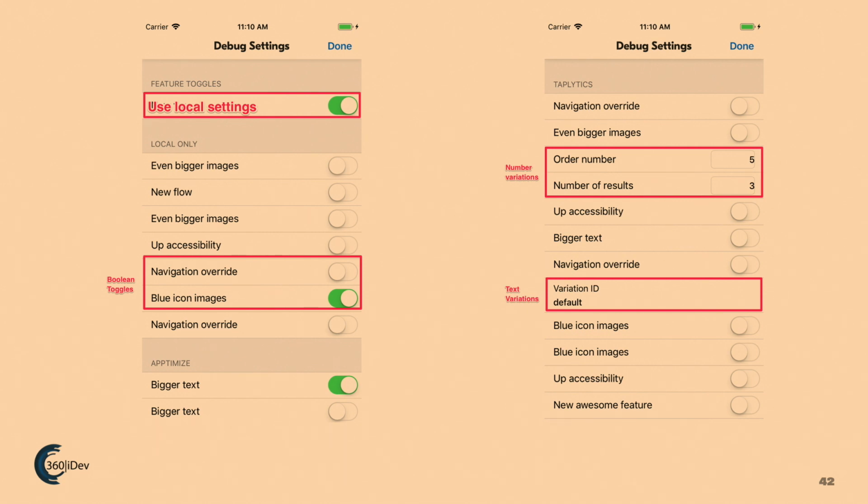So we have a major toggle to actually say, let's override all the remote toggles using the local ones, right? You could also switch it off so that you could just use the Taplytics version or the optimized toggles. So for example, you could do booleans that look like a switch, and if you're testing order positions, you could include numbers or text. So this is just an example of how our debug settings look.